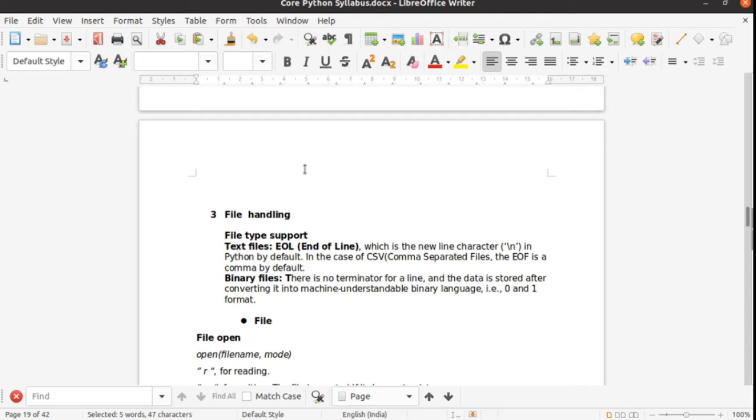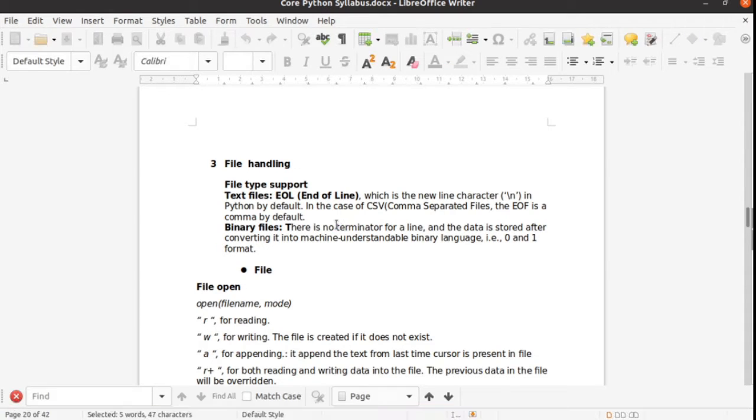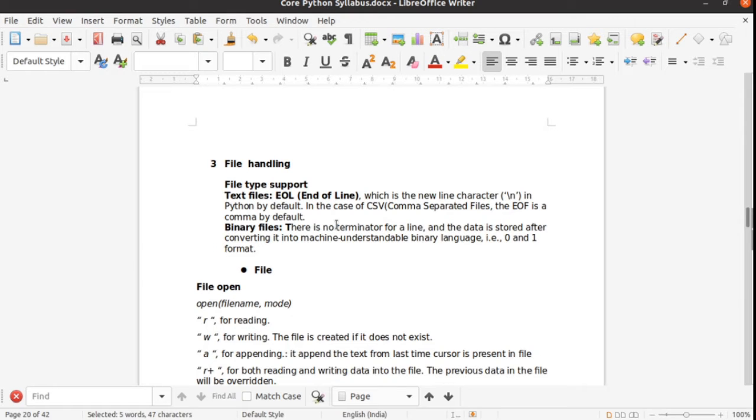So here are the two file supports. The first one is text file support. At the end of a line, it will give our format in a line format, and your text will be stored as a string. So that is called the text file format.